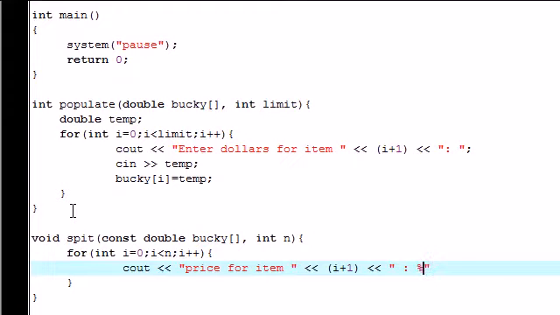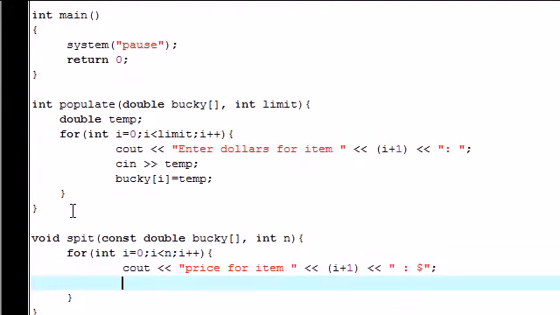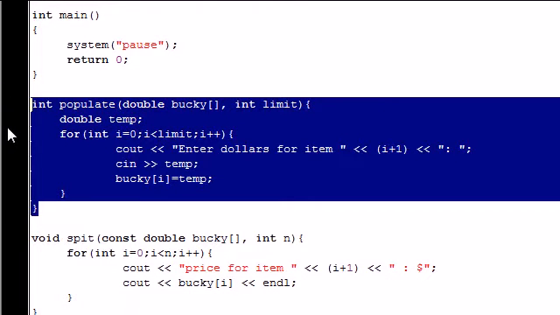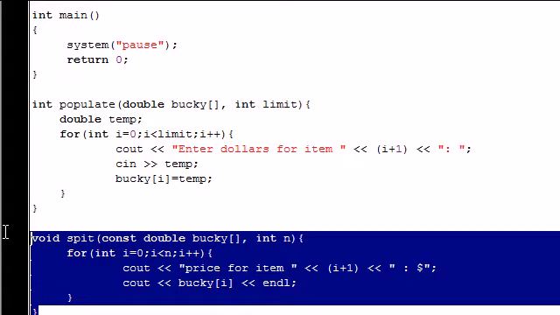colon, dollar amount. Oh crap, I put a bunch of stickers on my keyboard so I can't tell which one is the dollar sign, but I found it. And now after that, let's go ahead and just output cout, Bucky, with i, so it loops through the array, and let's just go ahead and end the line so it looks pretty. So right here, what we did is we built a function to populate the array, and we also built a function to pretty much display the array.